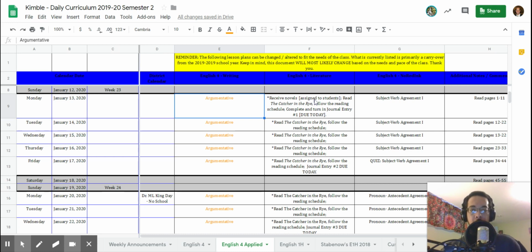So literature. Students received on Thursday or Friday the novel Catcher in the Rye, and that's what we're going to be reading in the English for Applied classes. It's been around for quite a while. It's still relevant today, which is why it's in our curriculum. So we are reading Catcher in the Rye. There is a very specific reading schedule. And over here on the very far right column where it says additional notes and comments, you'll see exactly what pages students are supposed to read. So that's already pretty much set in stone.